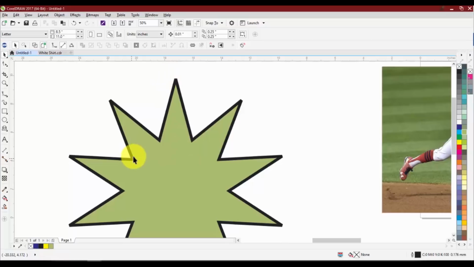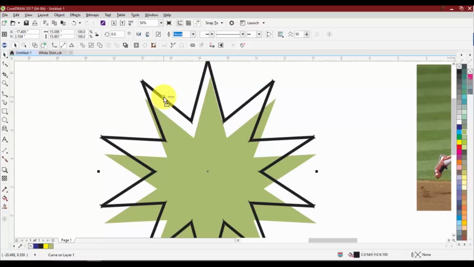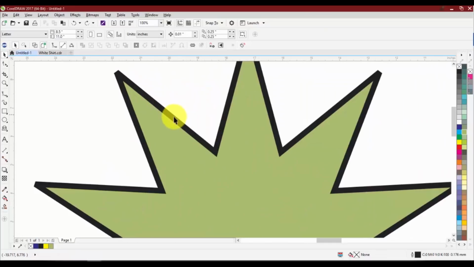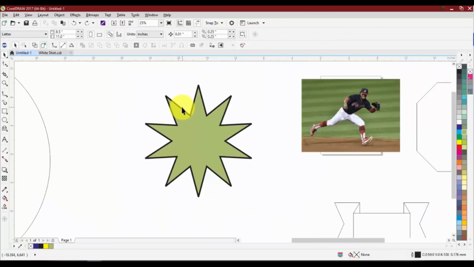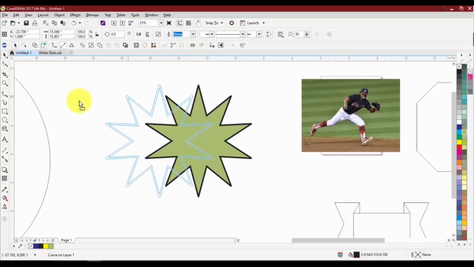So if I wanted this outline, I can hit convert outline to object. And that's right here on our toolbar, convert outline to object. This is square right here. And that will actually convert that line to a cuttable vector file. So it's very simple with the wizard. You just select that line you have created and hit convert outline to object. Now that's a cuttable vector, and that's a cuttable vector too.